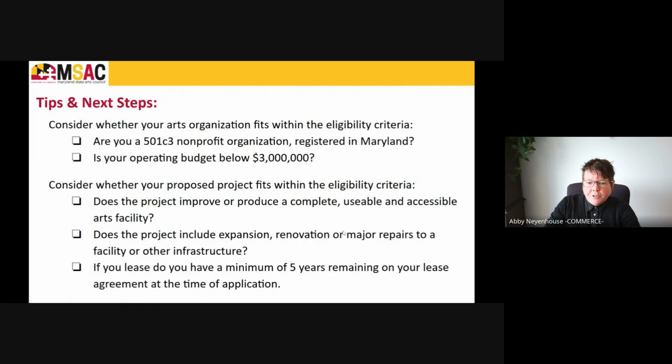So getting to the final part of our presentation, we have some tips and next steps that can help guide where you should go from here. So one, think about your eligibility criteria. Are you a 501c3 organization registered in Maryland? If you're not, you will not be able to get into question 2 of the Smart Simple application, essentially. And we need to know if your operating budget is below $3 million. Unfortunately, if your operating budget is above $3 million, you are not eligible for this program.